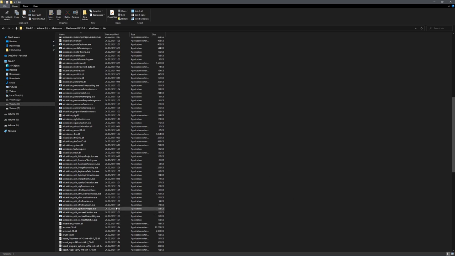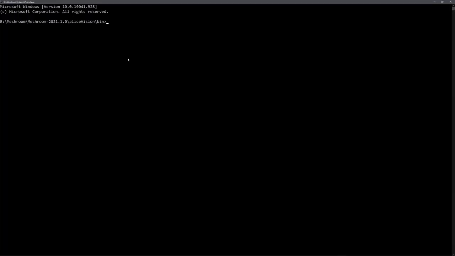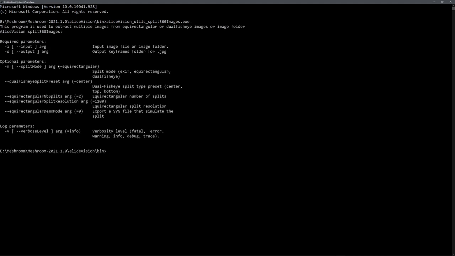But we cannot run this file just by double-clicking it. We actually need to click into the address bar and type in CMD. And now just type in aliceVision underscore utils underscore split. And then hit tab and it will autocomplete to the whole file name. Now we can just hit enter. And you can now see that we need to provide input and output parameters.